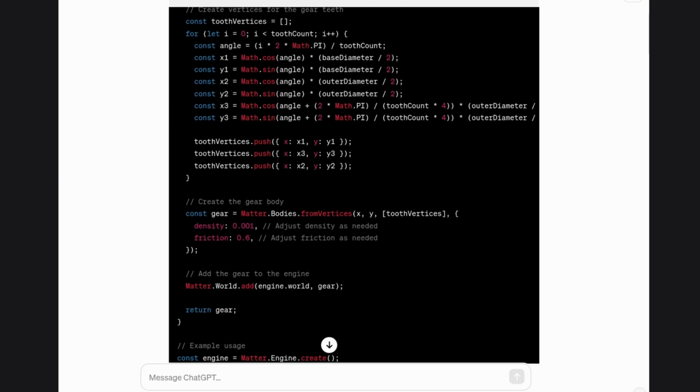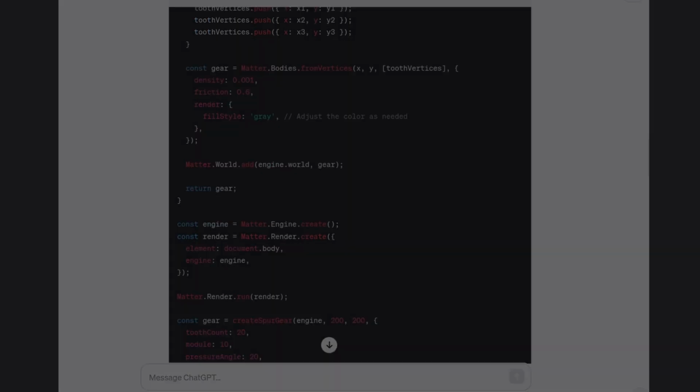and this, and this. And after a long back and forth with ChatGPT, I gave up. At this point, I had already spent so much time on this function that I decided that I should just try to make the gears a different way.